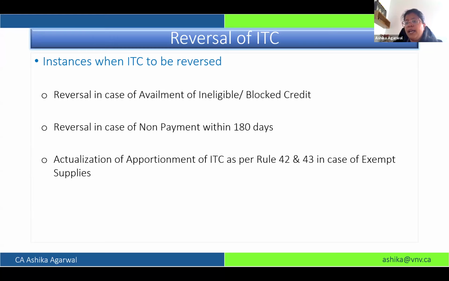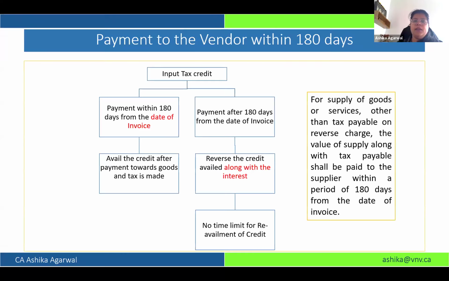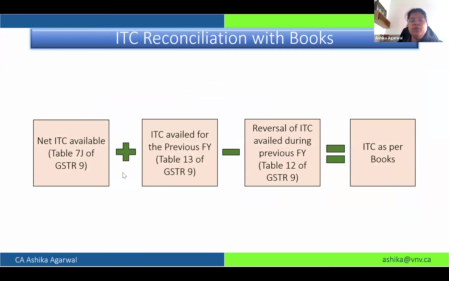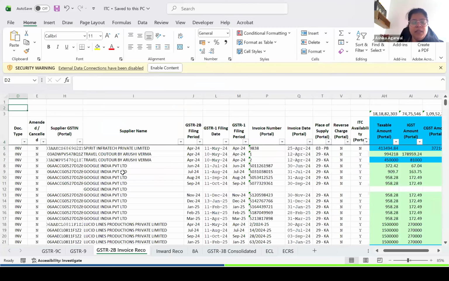Then, if you have not made payment to your supplier within 180 days, which we discussed while doing other income. Then you have rules 42 to 43. If you are into a supply where you have both taxable and exempt supply, then common input tax credit you have to reverse by taking the formula prescribed under rules 42 and 43. So with this, let us move to the working of ITC. I hope my screen is visible.